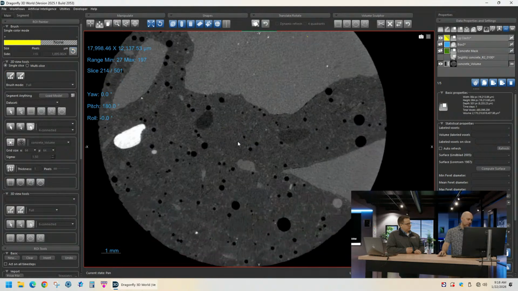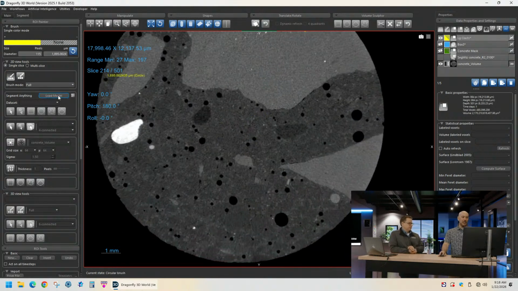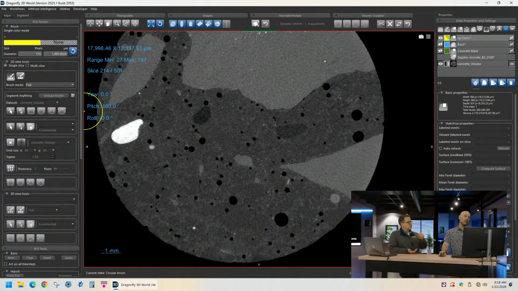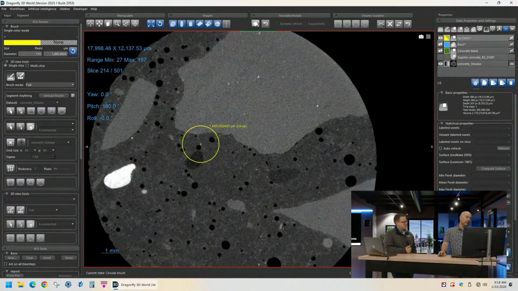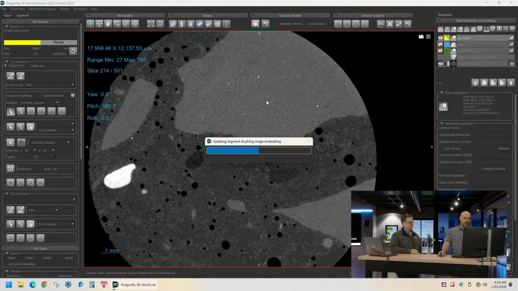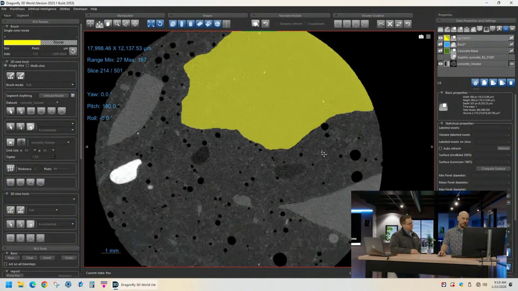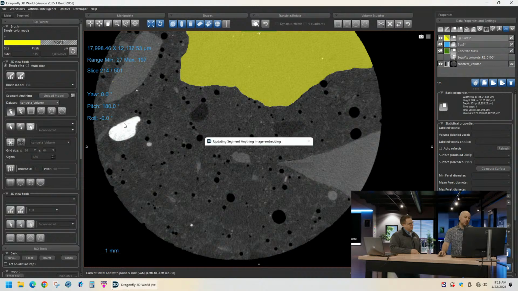Something else that I wanted to show is the Segment Anything model. Now this is our first little dip into, instead of natural intelligence, the artificial intelligence. So now I have this model selected. If I want to, I can just do Control-click, and basically it's going to look, there you go, look at that, it's not bad. It's going to see what I clicked on, and it's going to fill in whatever it thinks is one grain for that feature. Sometimes it works really well.